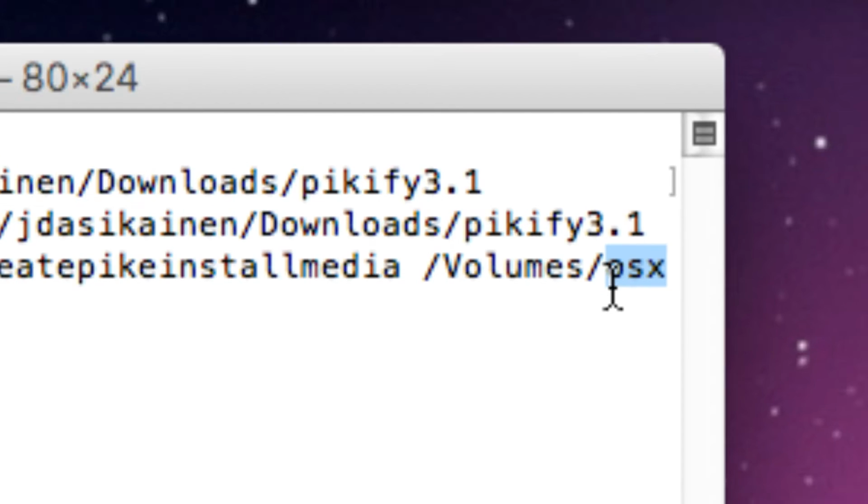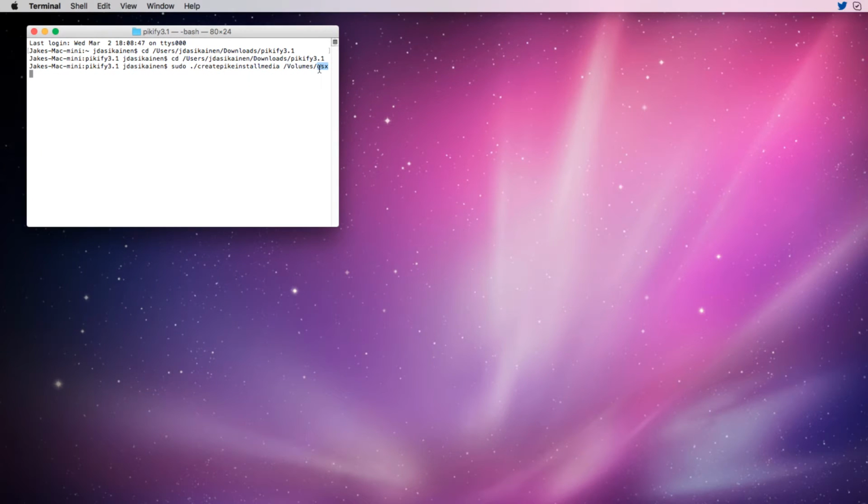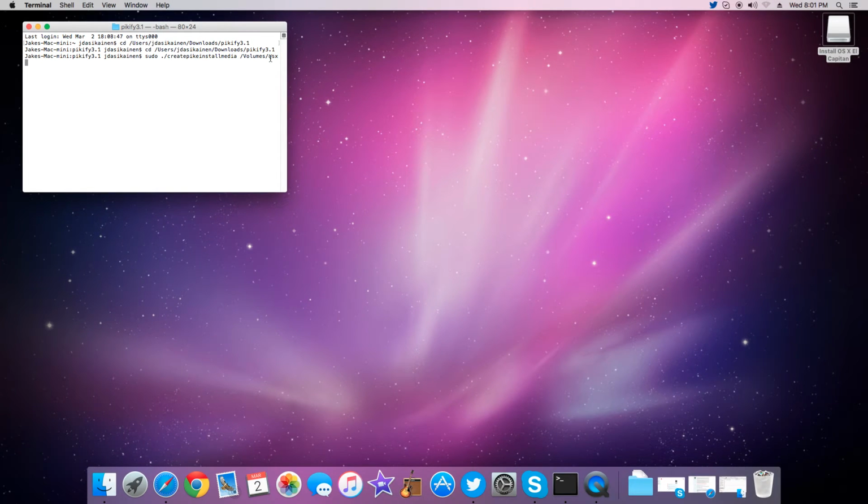I'm not going to run this right now because I've already done it, and it takes forever, and so expect another part with trying the bootable flash drive out in the near future.